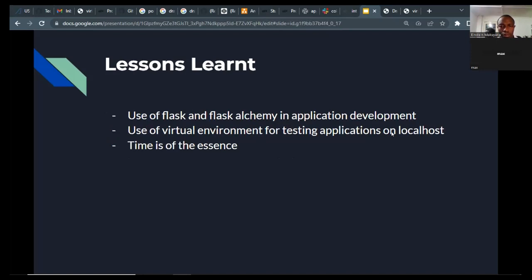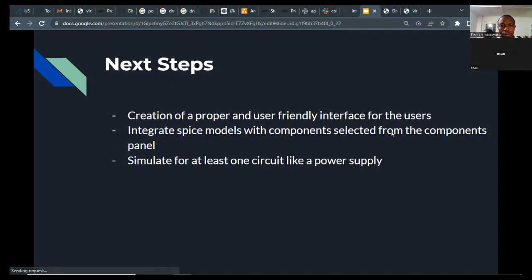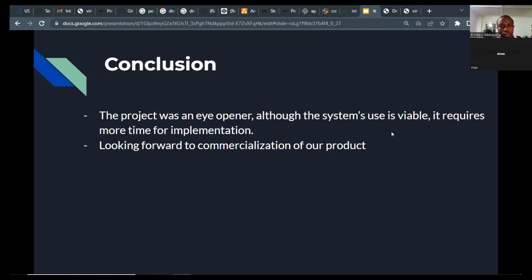These are the lessons learned, and the biggest lesson is that time is of the essence. In the next steps, we're looking forward to creating a proper and user-friendly interface for the users. In conclusion, the project was an eye-opener. Although the system's use is viable, it requires more time for implementation. We're also looking forward to the commercialization of our product once we finish on the various areas that need improvements. Thank you.